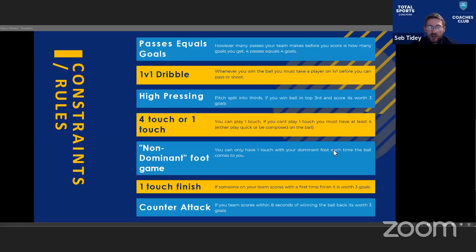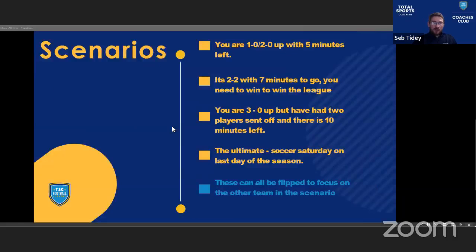And then a nice counter attack one: if you score within 8 seconds of winning the ball back, it's worth 3 goals. So all of these ideas or rules or constraints, you can just do on a normal pitch, whether you're playing 4v4, 5v5, 6v6. It just adds rules to the game that brings a different outcome. You could also let players come up with rules if you need to. If you're working with the younger ones, give them a bit of ownership and let them come up with stuff.